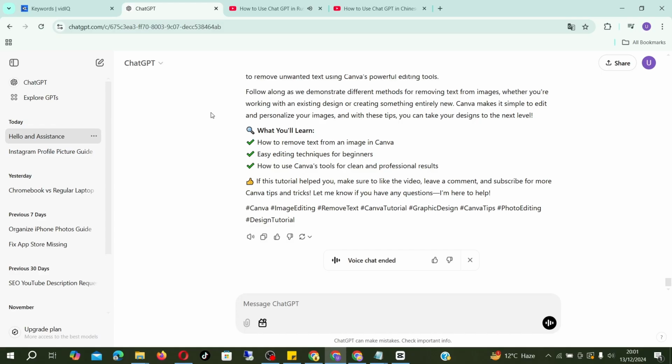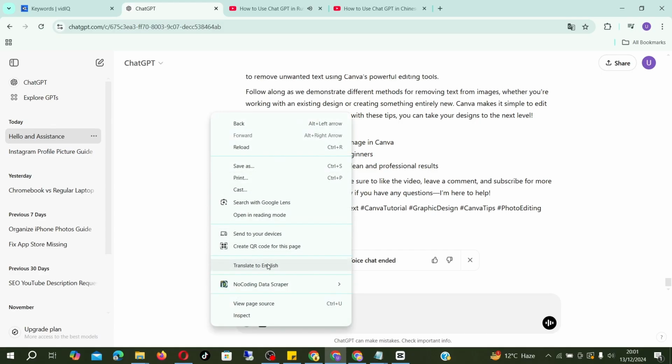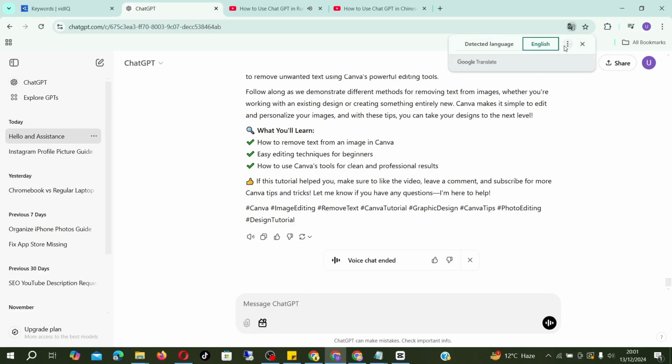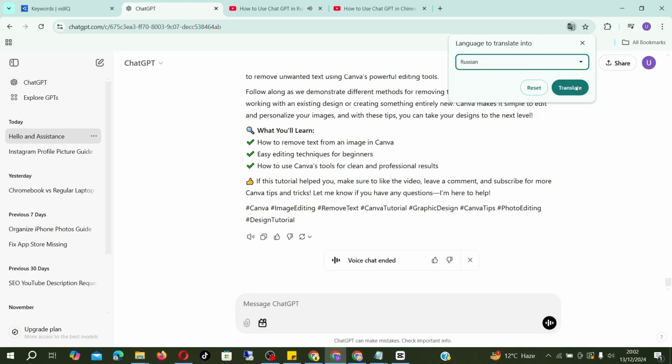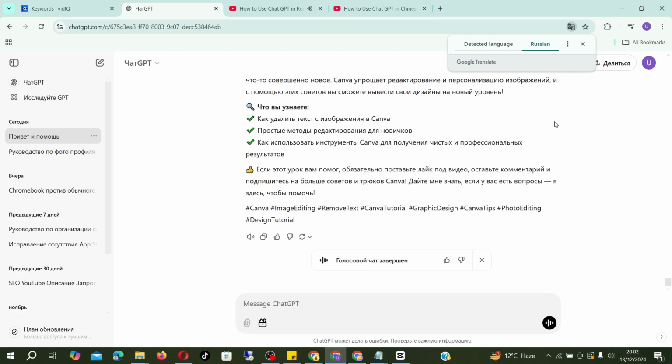Once you're on ChatGPT in Google Chrome, right-click anywhere on the screen, then select Translate. If it's not already set to Russian, click on the three-dot menu, select Choose Another Language, and from the list of languages, scroll down to find Russian. After selecting Russian, click Translate, and the entire page will automatically switch to Russian.